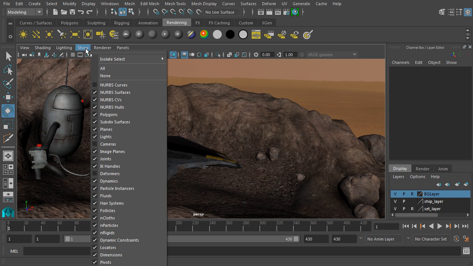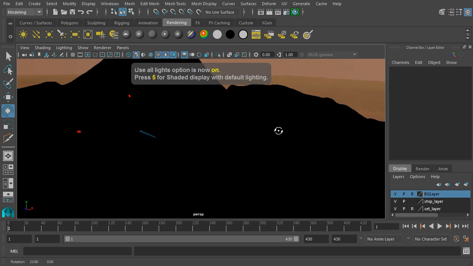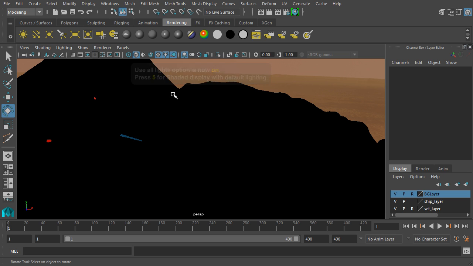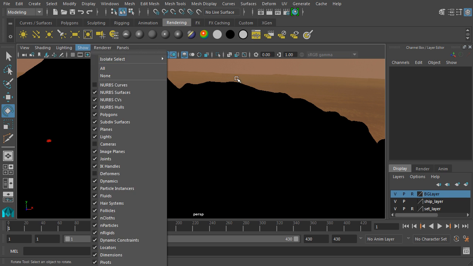So this is good for doing modeling and just kind of working on our scenes before we get to that lighting point. If we change our lighting in our viewport to use all lights, which will use all the lights in our scene, you can see it turns dark because we don't have any lights yet. We can hit 7 to go to that mode as well. So let's start to add some lights.